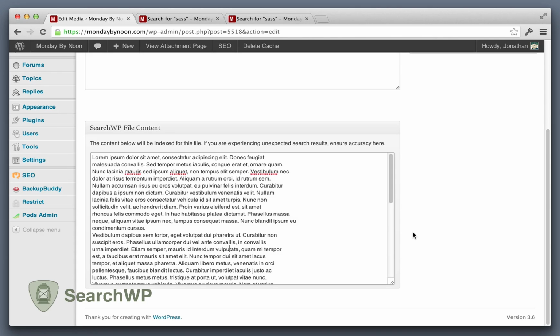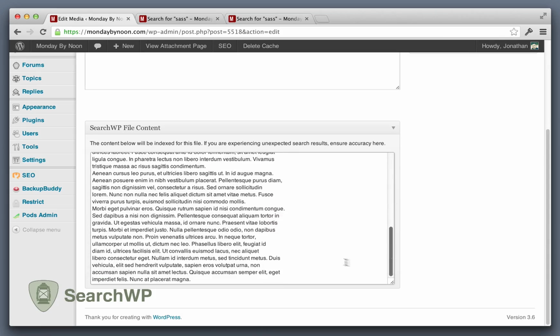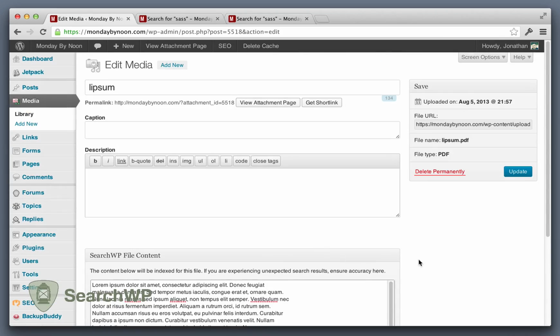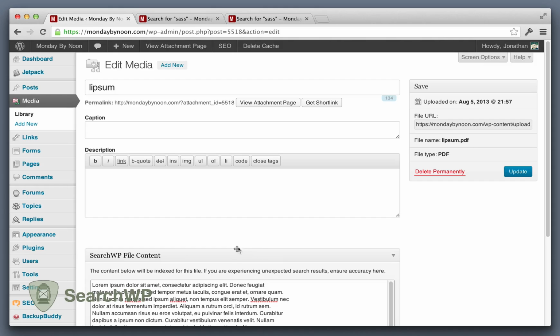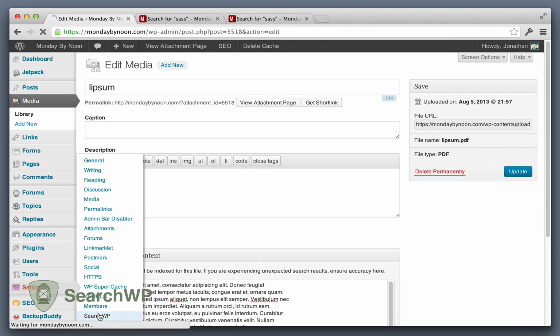SearchWP can't index content unless it's actually text in the file and the PDF is not encrypted, but this lets you keep tabs on whether or not the proper content is being indexed for your PDF files. If you need to make an edit, you can go ahead and do so, and SearchWP will respect your edits versus indexing it again. SearchWP will try and index all PDF and plain text files that are uploaded to your media section. This is just the beginning of what SearchWP is actually capable of.